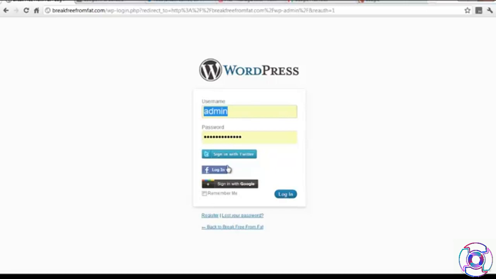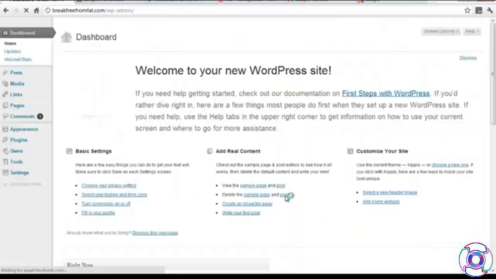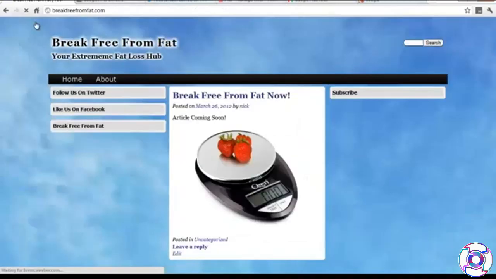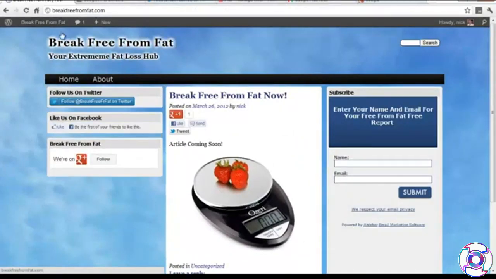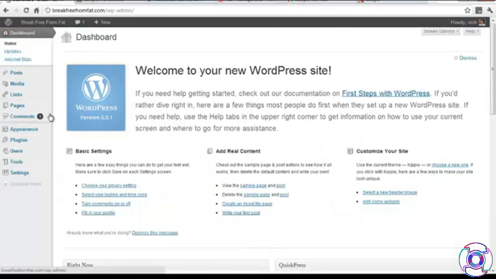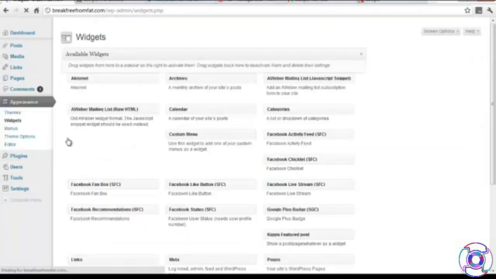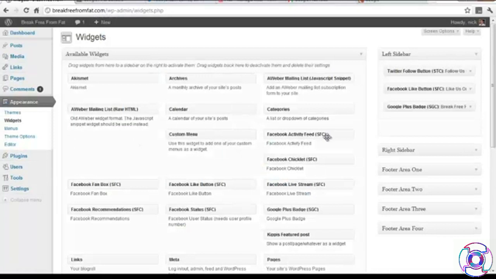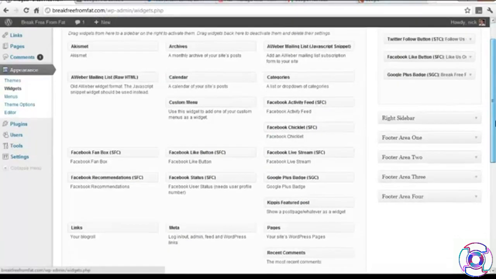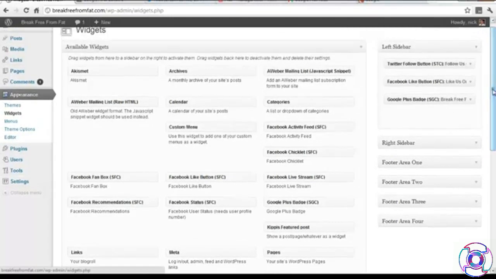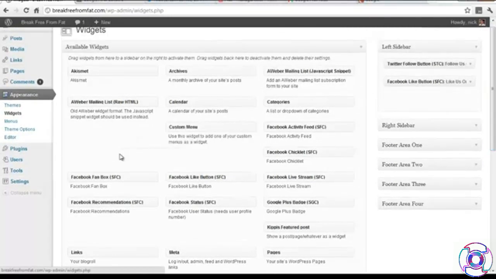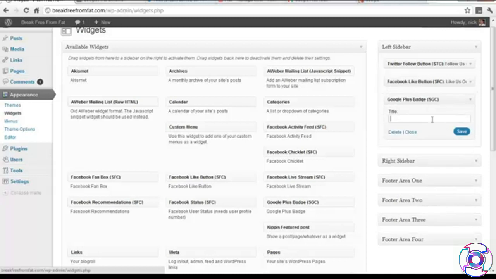Okay, so here we go. Back in. And now what I want to do is go back to my dashboard and go to Appearance, Widgets. Since I already had this in here, this guy was already there, but that's basically what you want to do: pull over the Google Plus badge. And that's what showed up on the side, and we can name it whatever we want, Follow us on Google Plus. Awesome.